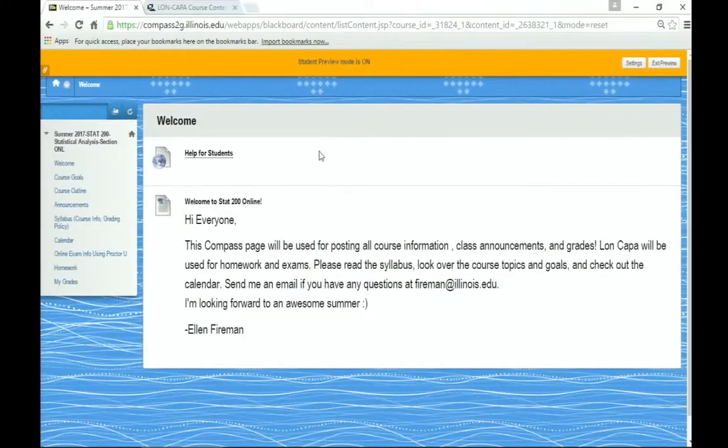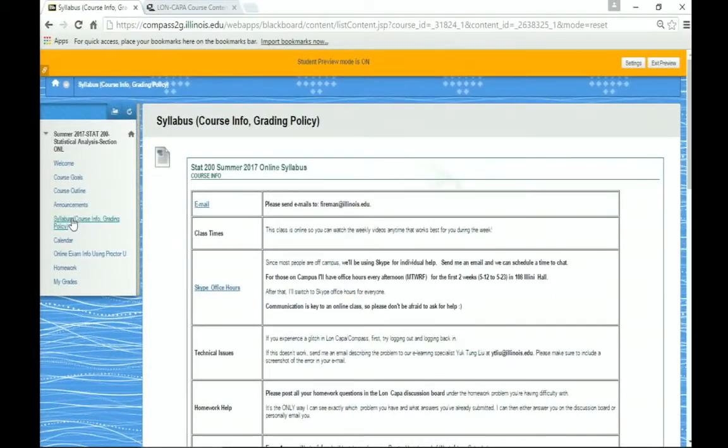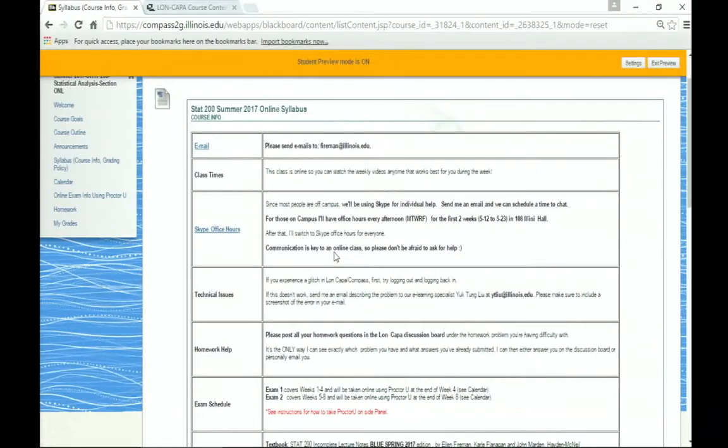So here I am on Compass, and let's look at the syllabus here. The best way to access me is through email, but also the first 2 weeks of class I'll be in the office every afternoon from 3 to 5. And after that, if you're off campus, I'd be happy to Skype with you. If you need individual help, just send me an email.